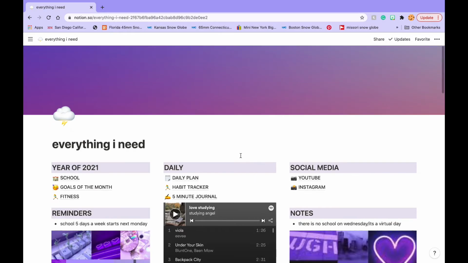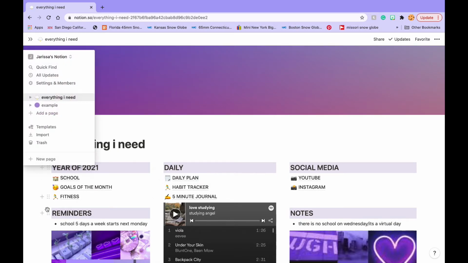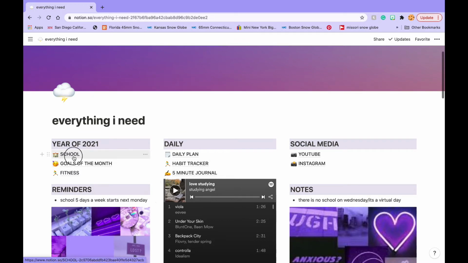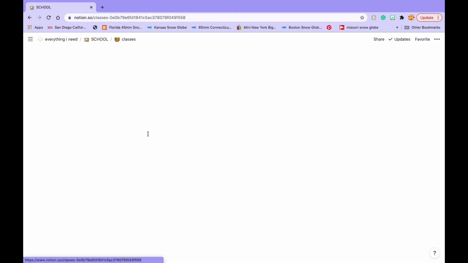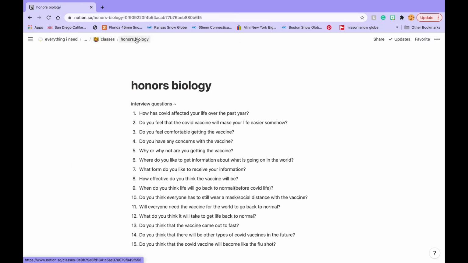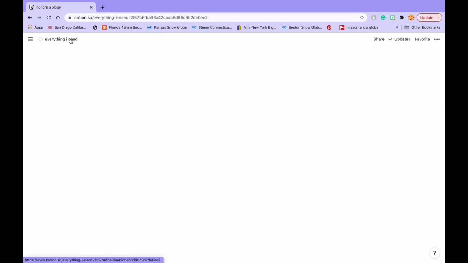Screen, I changed it, as you guys saw, to everything I need. So I'm gonna go through everything that I've been using. I've actually used this school thing. I put all of my classes in, and what I like is that it tells you where you're at, so you can just go back to everything I need.